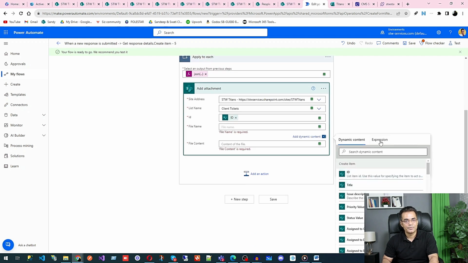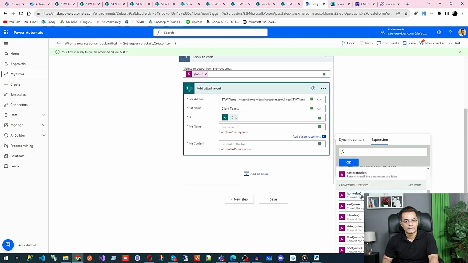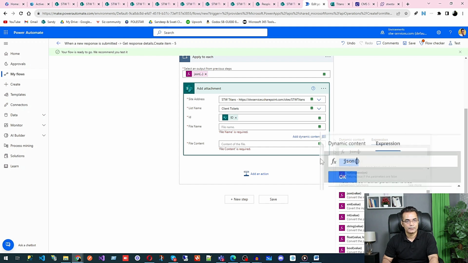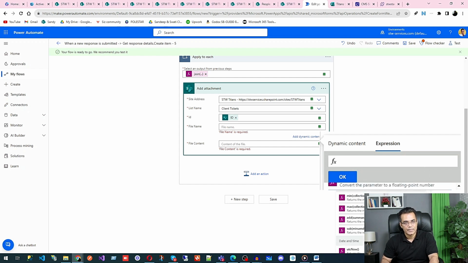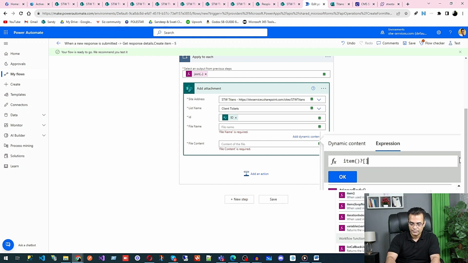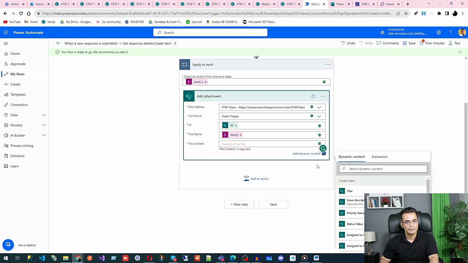Again, for the name, we need to go in expression, select the JSON, and let me reverse. Here we need to find the item, then question mark, and then bracket. Here we'll have name, and click on OK.